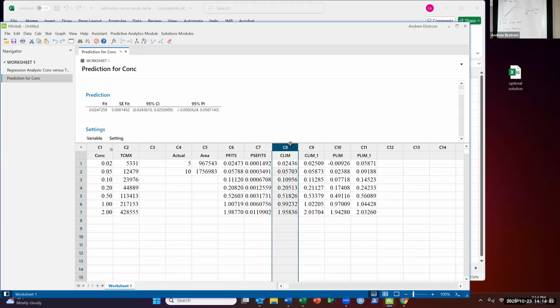And what we've got here, this PSE fits, we don't need to worry about that. But these are the predicted concentrations based on the model that we just made. These are those actual concentrations. So if you look here, the sample that we know was made to be a 2 ppb, we're predicting that it's going to be 1.9877. So is that good enough? Absolutely.